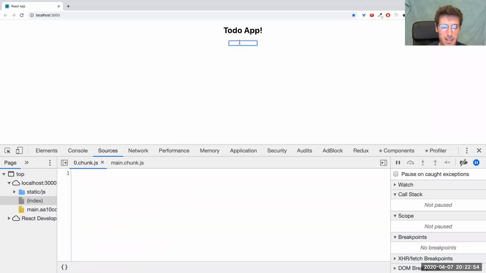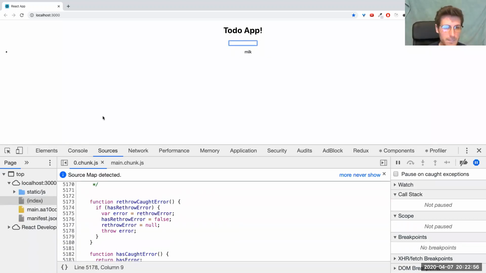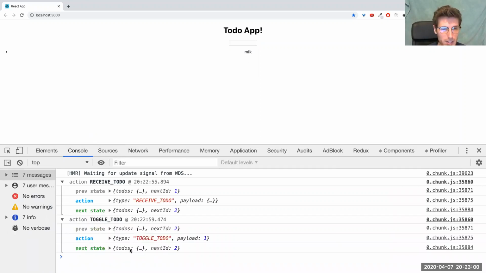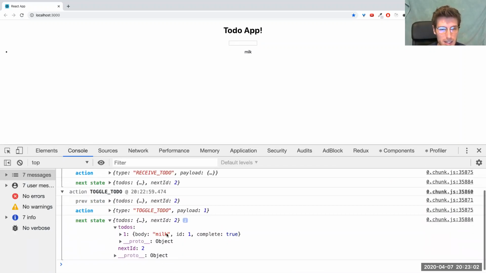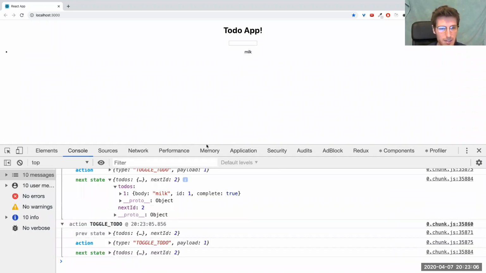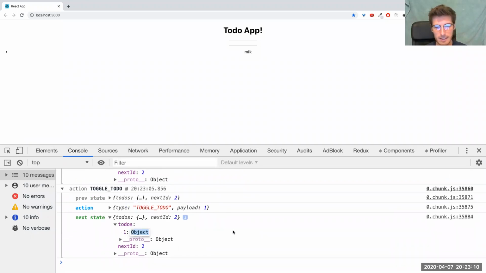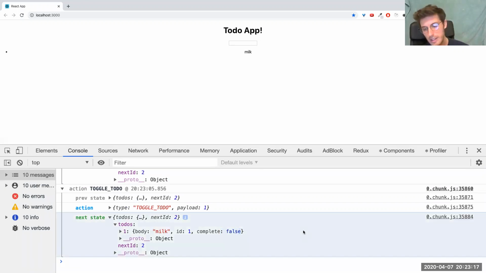So let's go ahead and do some more milk. Let's take a look at our console. I'm going to toggle. We've toggled our to-do, and we see that this time our to-do's complete is true. If I click on it again, it should go back to being false. And it does. So we're in good shape. Okay, so we've got the toggle. Now all we need to do is add a little bit of CSS to make it look like it's got a line through it, right?